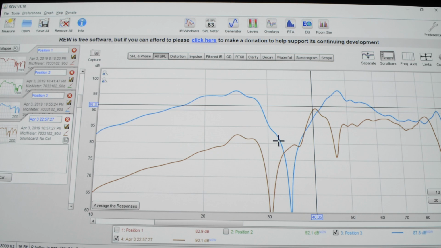You're just totally guessing at what position should you have them in your room and what setting you need to have for phase. But with REW, as you can see, you can actually physically see what is happening in your room, where there are peaks, where there are nulls, and then you can begin to play with some positioning.